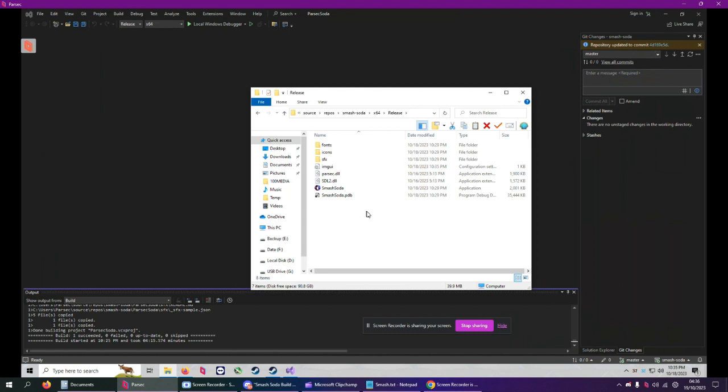Now, I've also developed a new overlay for Smash Soda that will allow the host to be able to see what people are saying in the room, as well as chat with their guests.